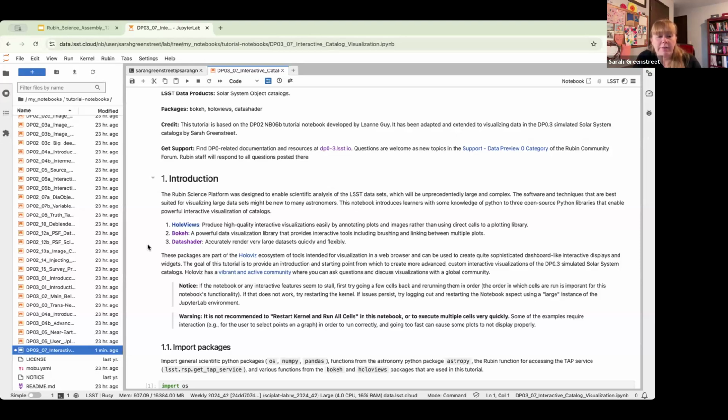Bokeh is a plotting backend for HoloViews that allows you to do data visualization with interactive tools such as brushing and linking between multiple plots. So we're going to talk about what those two things are. But they're really nice for being able to interact with these plots and even manipulate multiple plots at once. And then the third one is Datashader, which is really good at accurately rendering really large data sets very flexibly and quickly as well.